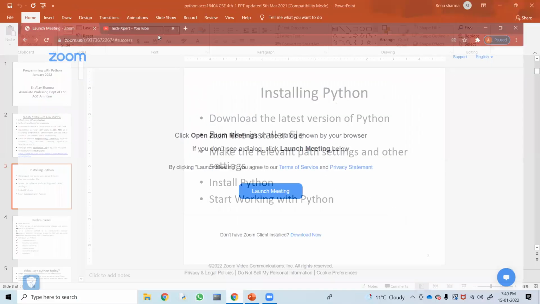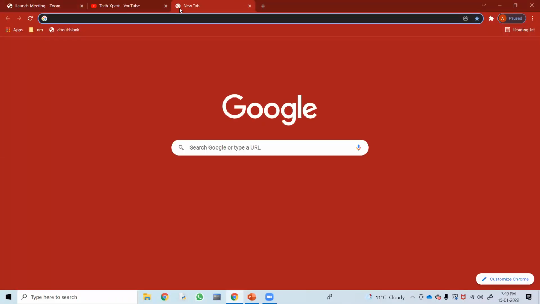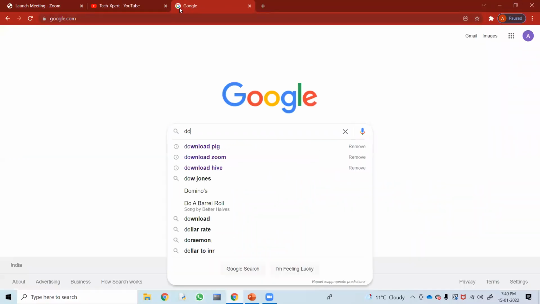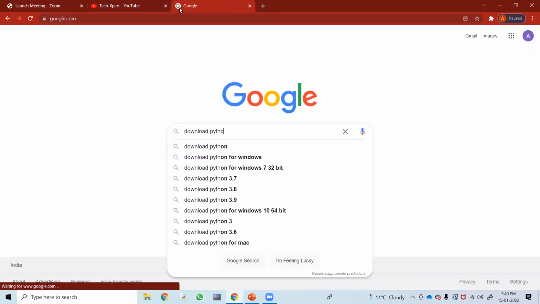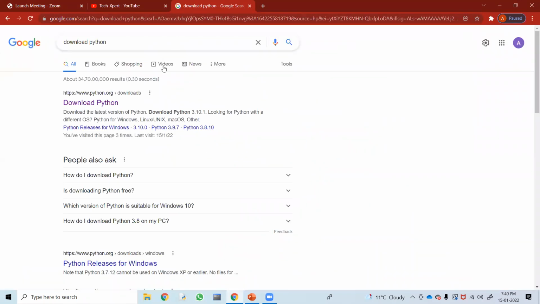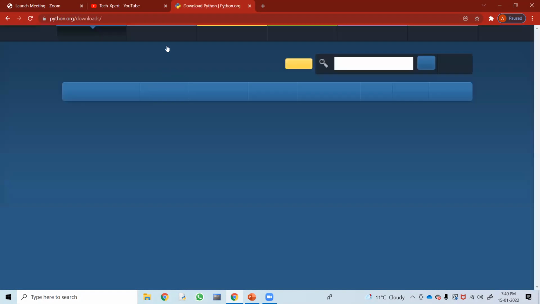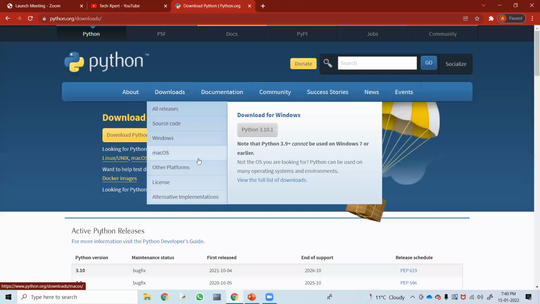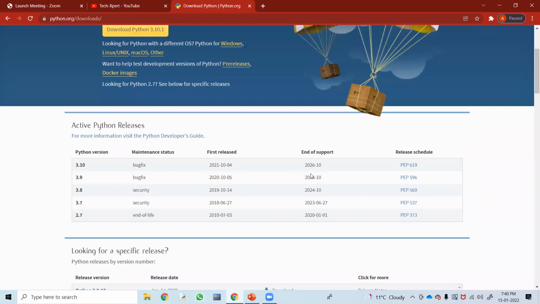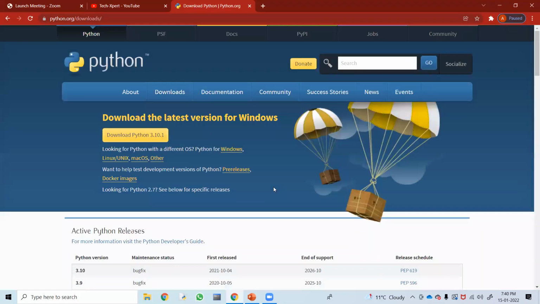So let's open the browser and I can simply write here, download Python. This would take me to the Python site, that is python.org. And there I can see the various versions of Python that are available. We'll be going with the latest version of Python. So we can see that the latest version is Python 3.10.1, right? And for older versions, you can just scroll through this window.